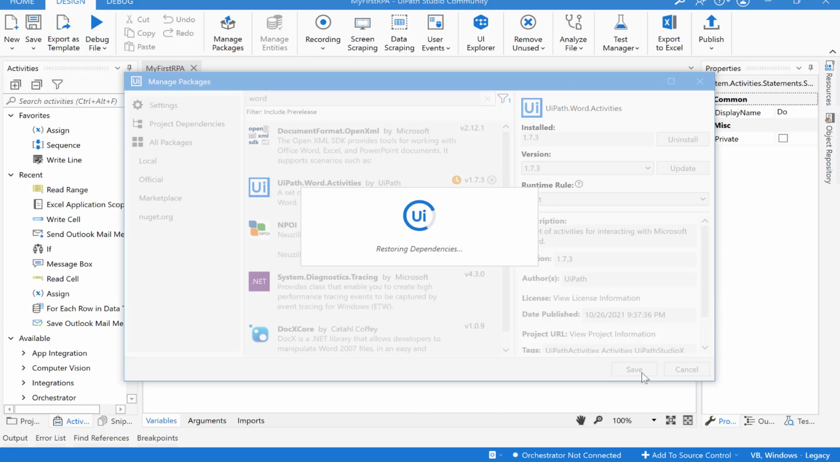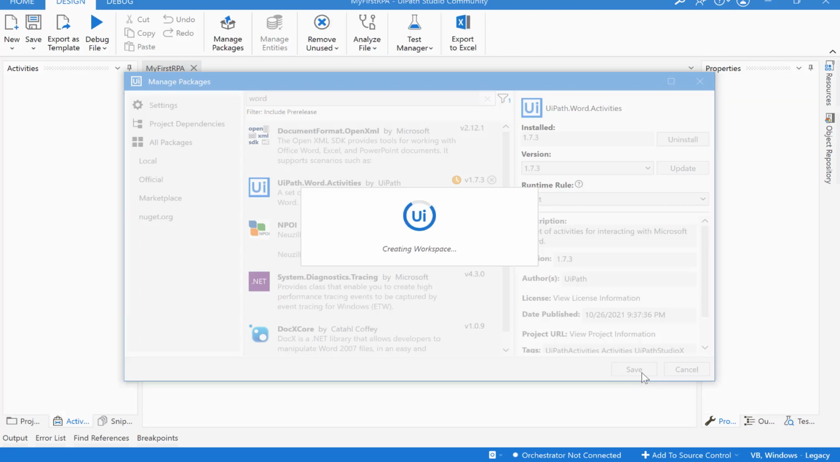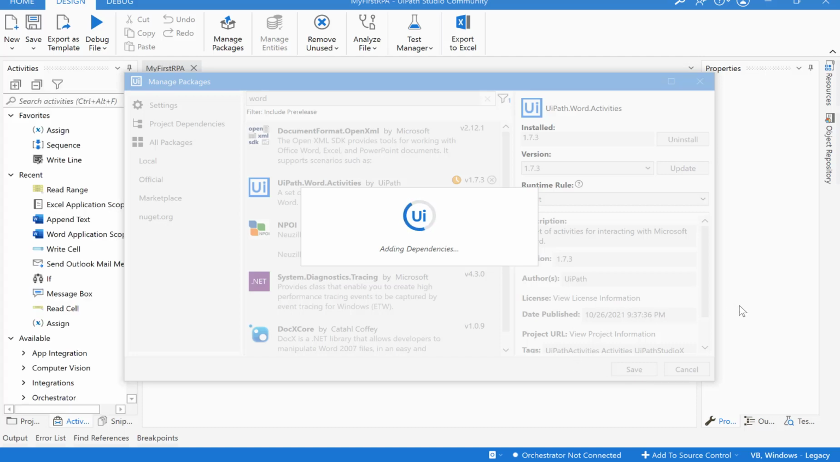So it takes a while. So I think this whole tutorial will take about 15 minutes. Seems like in 9 minutes we still can't finish it. UiPath, the loading is a little bit slow now.